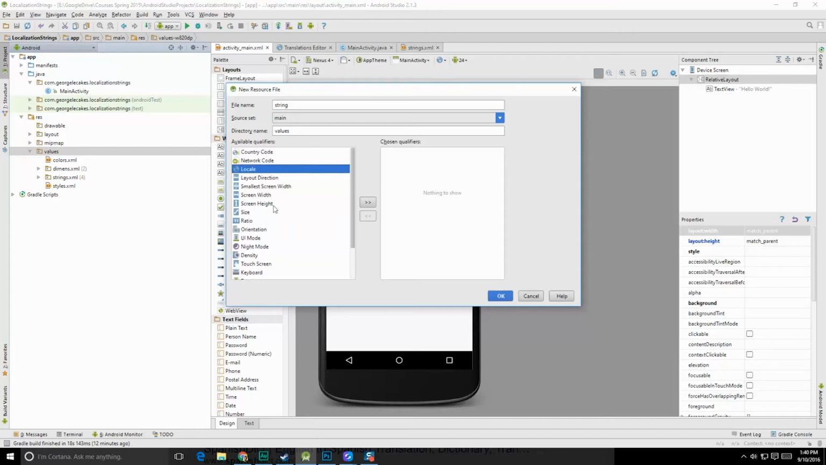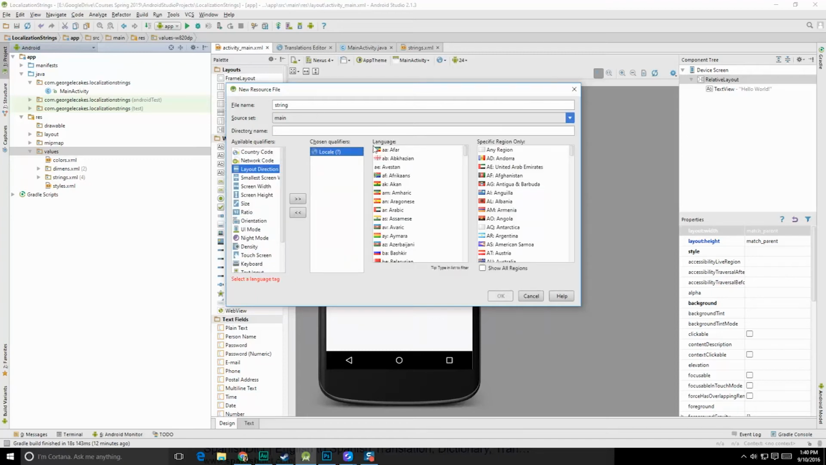Qualifiers allow you to target different devices, different locales, based upon whatever the user's settings are. So you can go through this menu right now and see things like size, ratio, orientation. In our case, we care about the locale. This should start looking pretty familiar. But what's interesting is we actually can narrow things down even further beyond the language with Spanish.